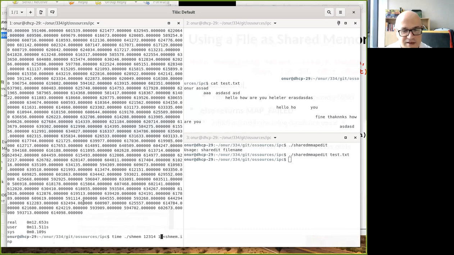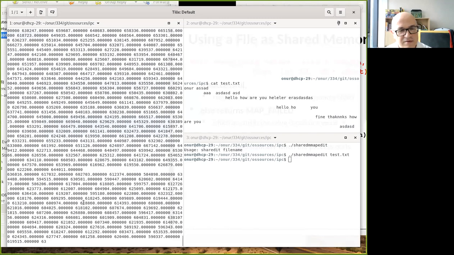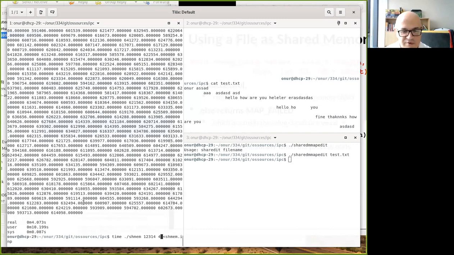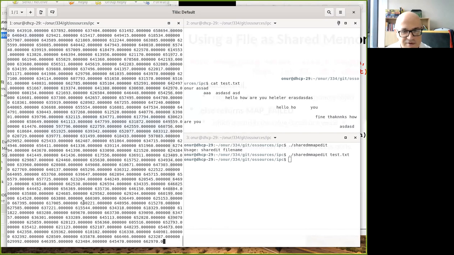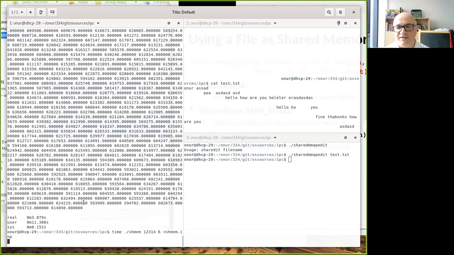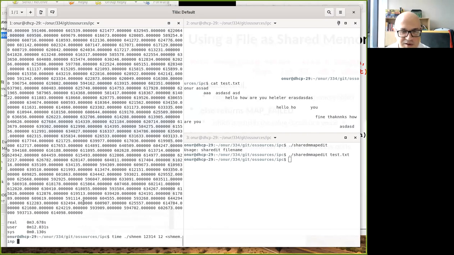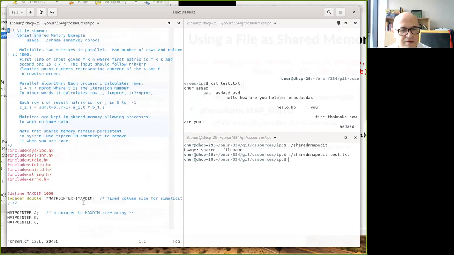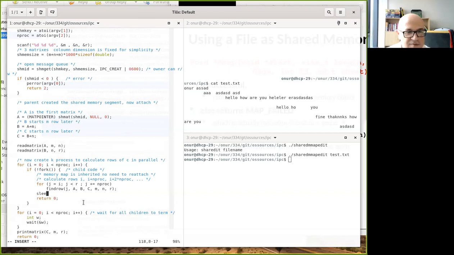If you provide four processes, it will be like 4 seconds. If you provide 12, this is the largest I can go, I believe, it is 3 seconds. So after some number, it doesn't help. But the idea here is that there are many processes using this shared memory. If you like, we can put some sleep here so we can inspect that.